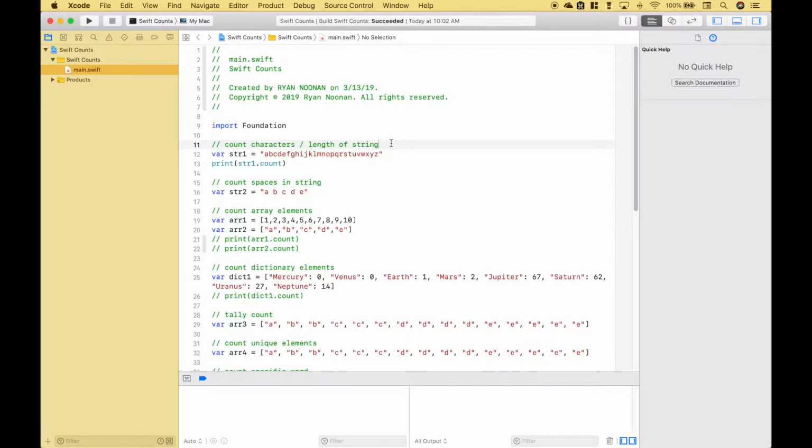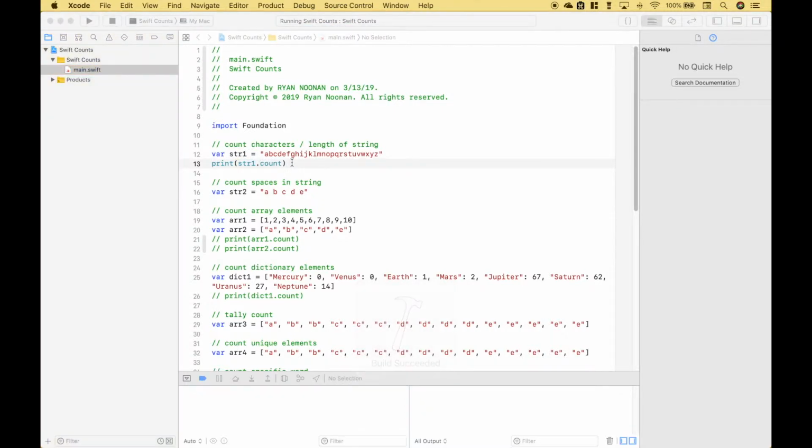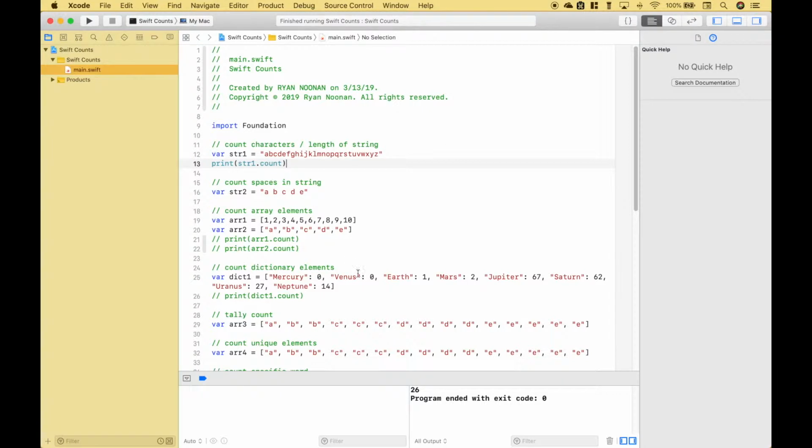Okay, for our first example, let's go over how we can get character counts or the length of a string. Here we have a string with the alphabet with 26 characters. To get the length of the string, we can assign it to a variable, or we can just put it inside of a print, reference the string, .count. Let's run it. And we can see down here in the console, we get the correct character count, 26.